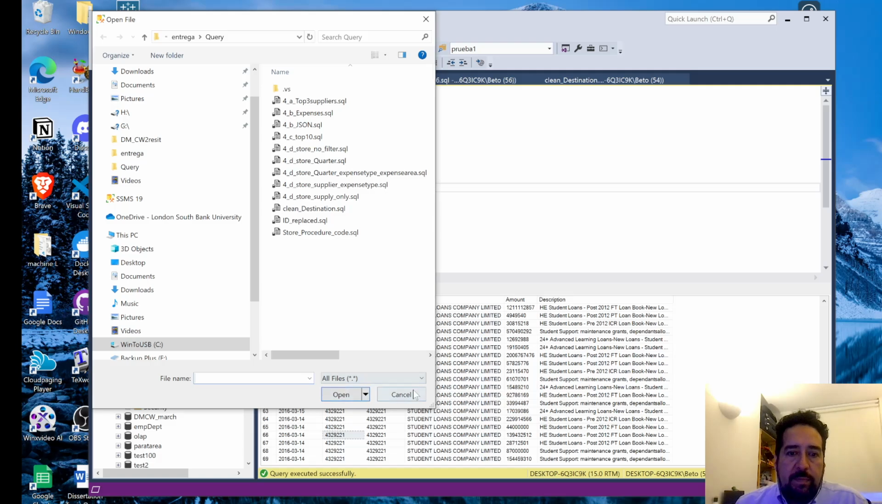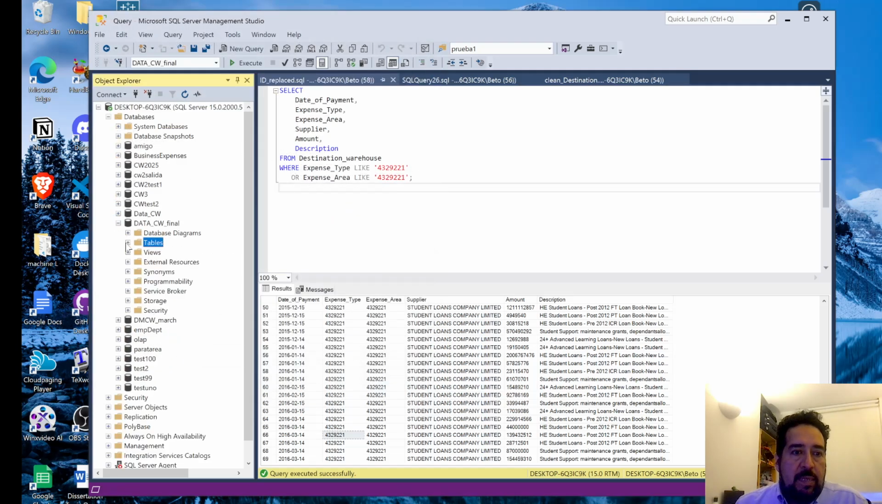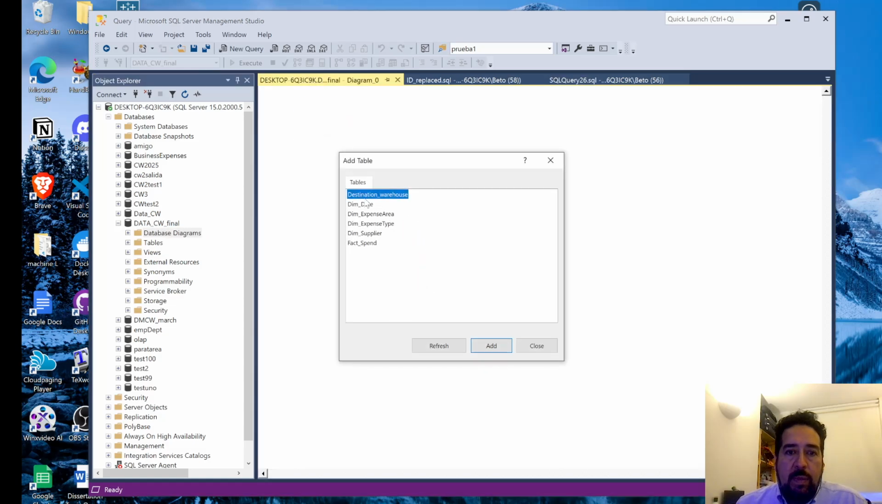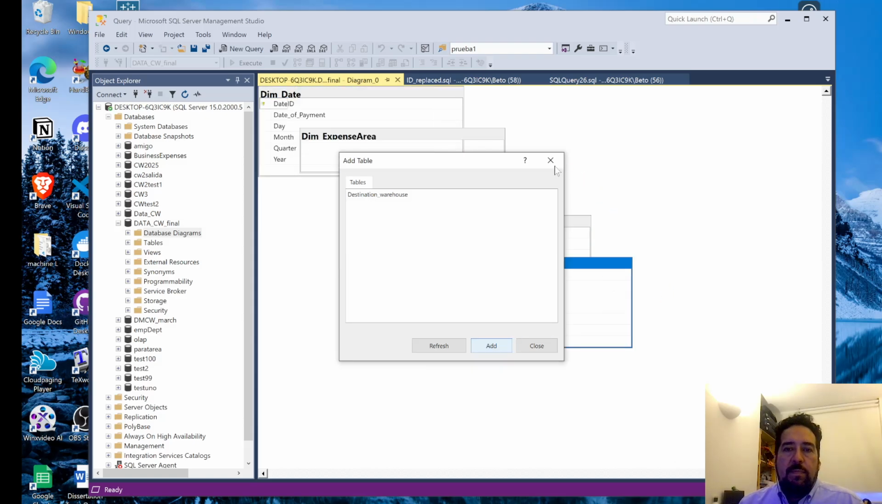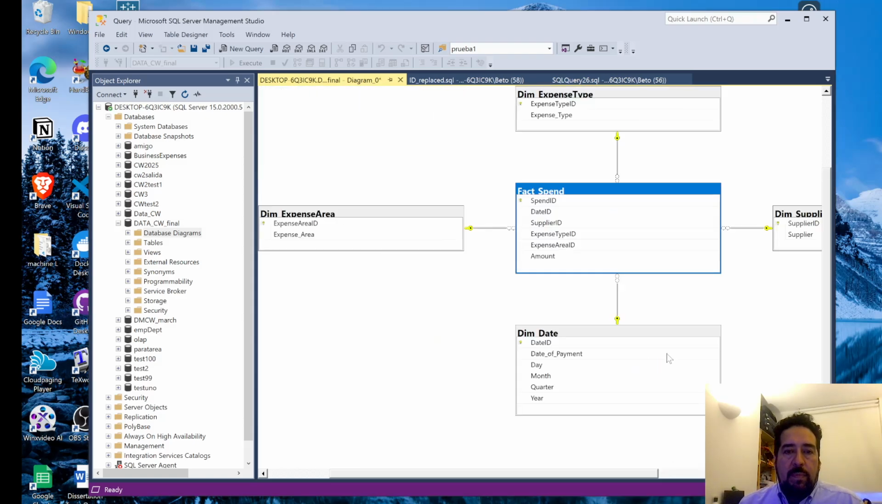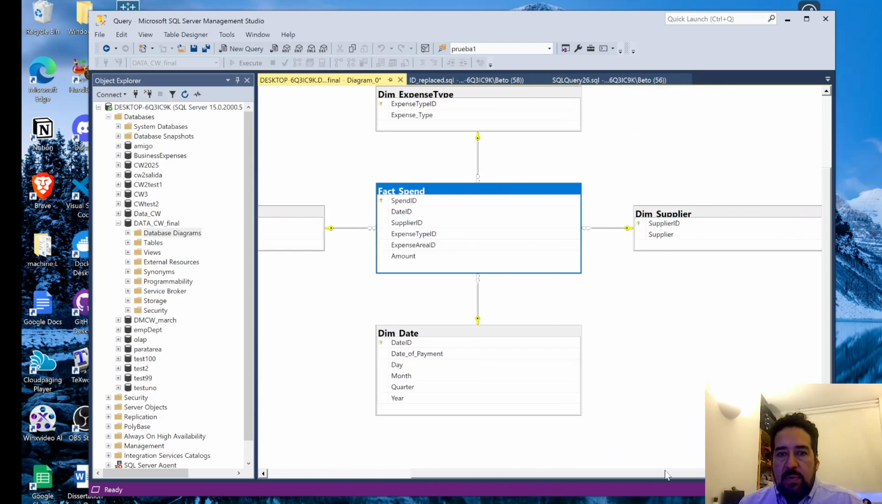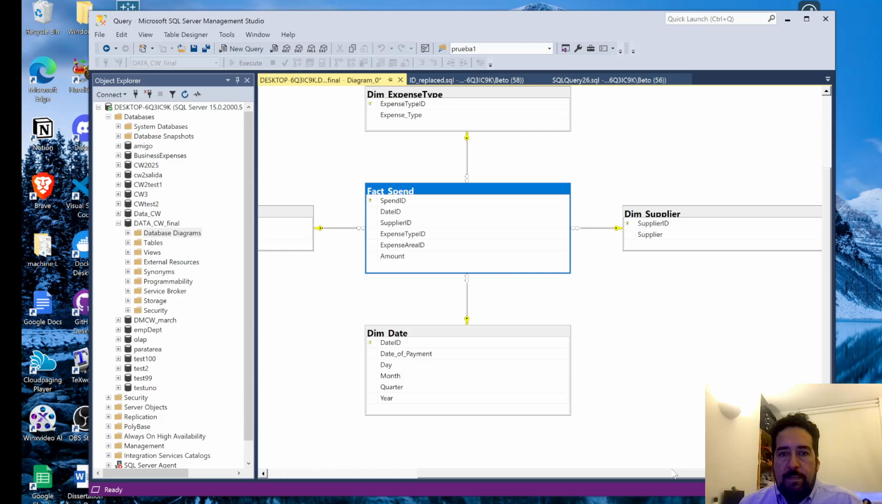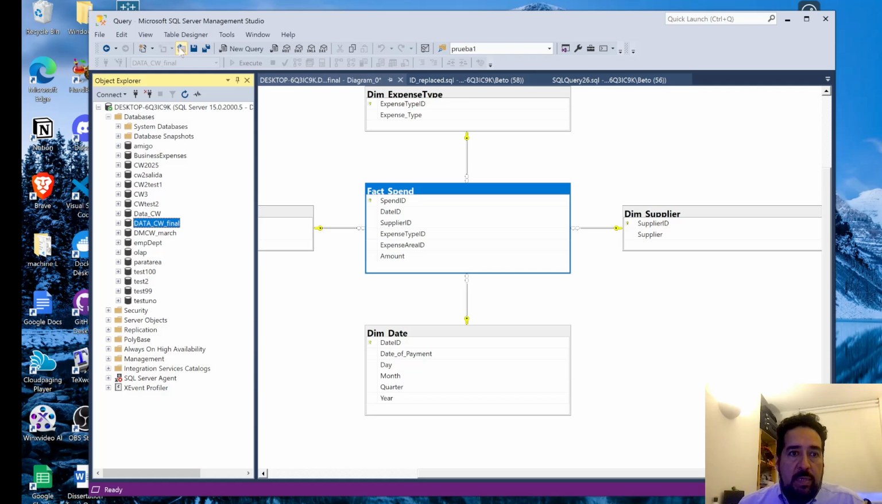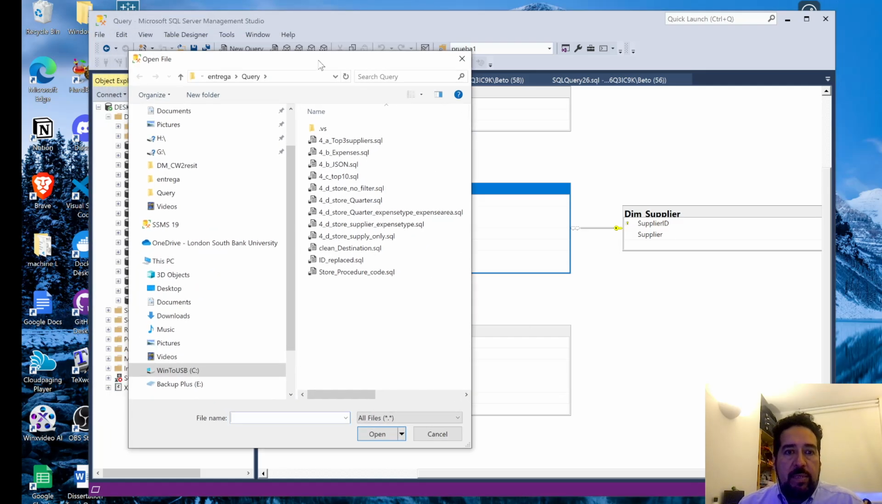Okay, here we can see how the star schema has been made. Then we choose these tables, dim tables and fact table. So our schema is created here. Well, good. Now we can start running our queries.